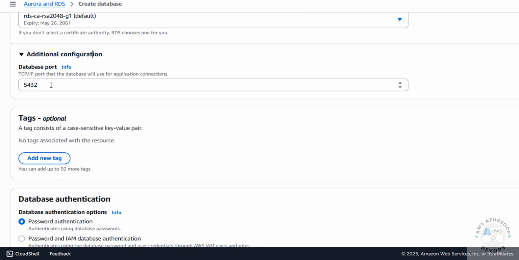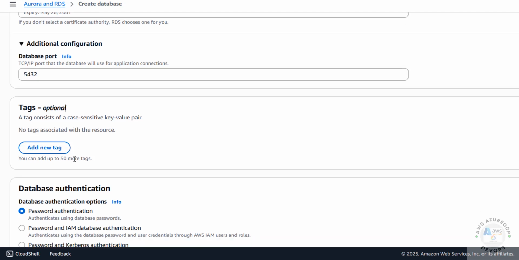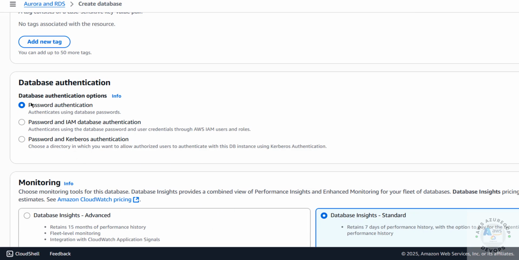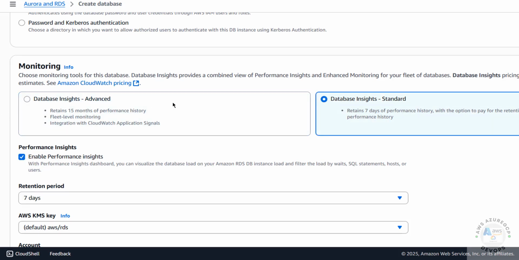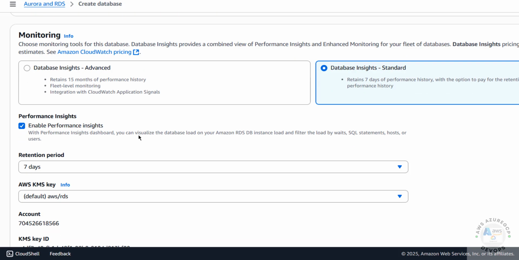Then additional configuration, see this is the default port for the PostgreSQL server, that is 5432. Tags, I am not going to provide. Database authentication, see here we have the options like password authentication, password and IAM database authentication, password and Kerberos authentication. Monitoring, see here we have two options, Database Insights Advanced and Database Insights Standard. Okay, I am going with standard.